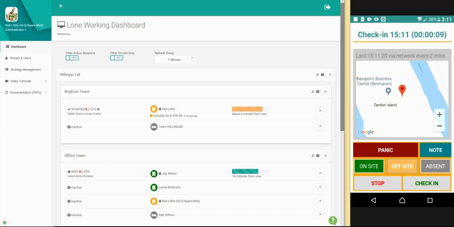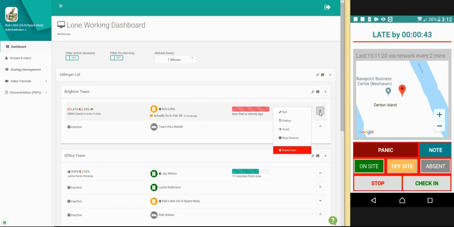It's almost time to check in and the screens go from amber to red when you meet the escalation point. The phone will make a sound if there's sound set, the screen will go slightly red and the dashboard will also update, showing that the user is late checking in. The bar goes red. You can also see in the drop down in the audit or the history exactly when alerts and notifications were sent to the user or supervisor.